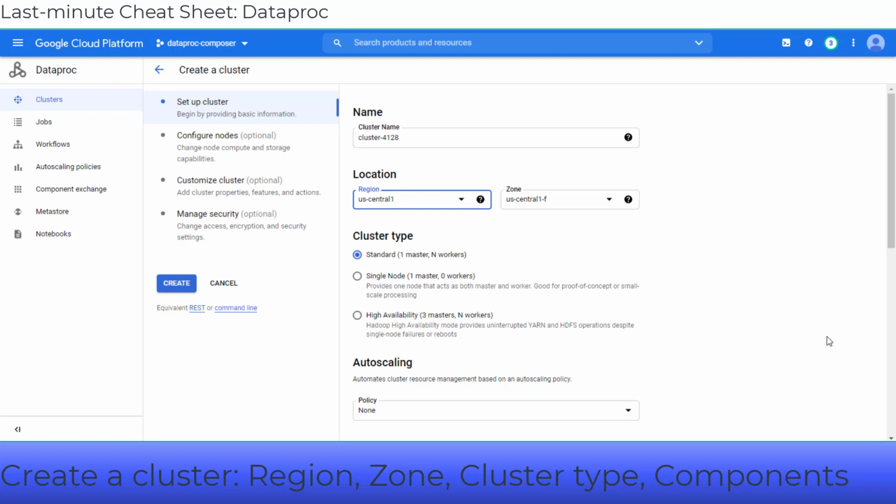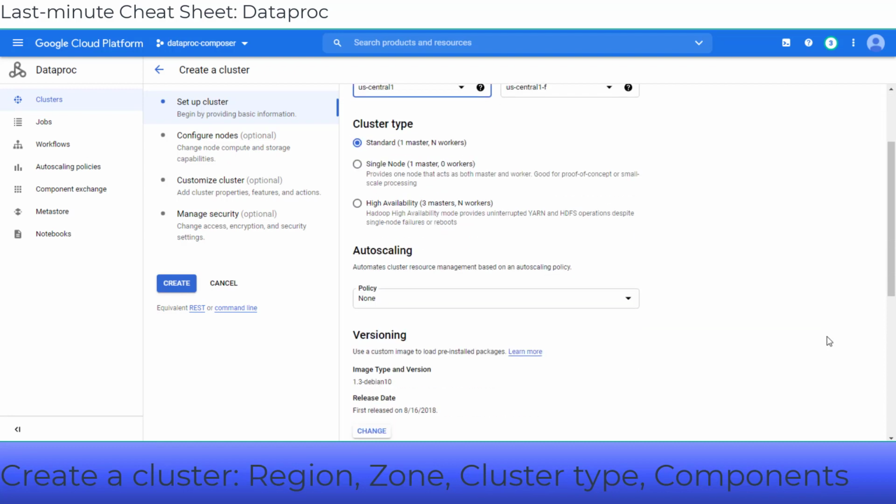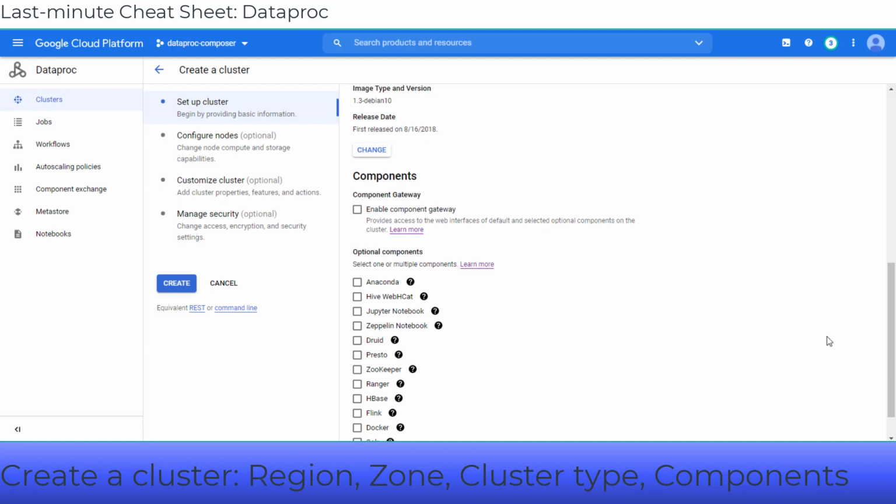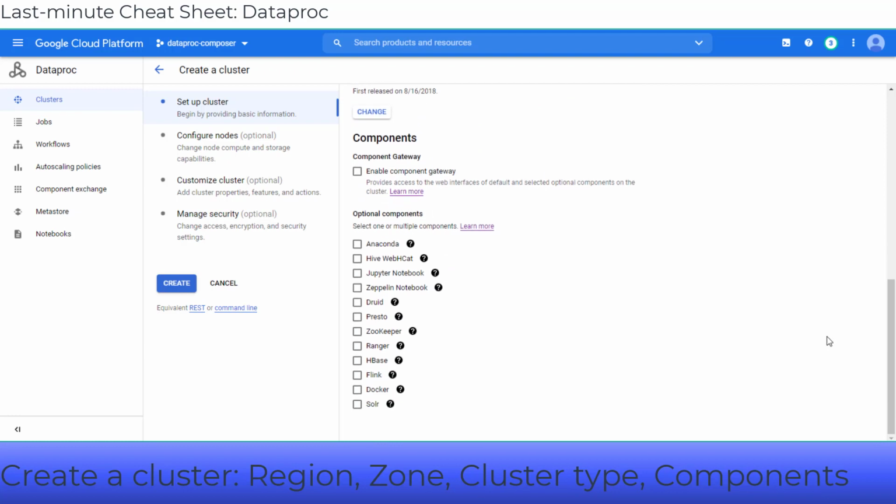type such as a single node, which is one master node and 0 worker node, or standard, which is one master node with many workers, or high availability, which is 3 masters with many workers. You can set up a Dataproc version. The default is latest. You can enable component gateway to secure access to web endpoints and select optional components.